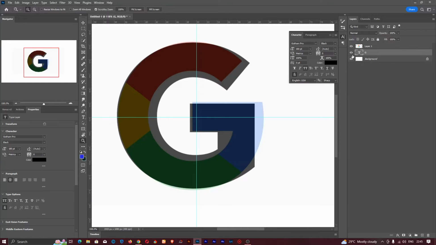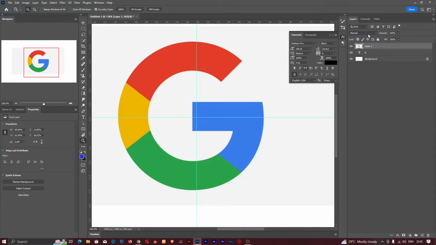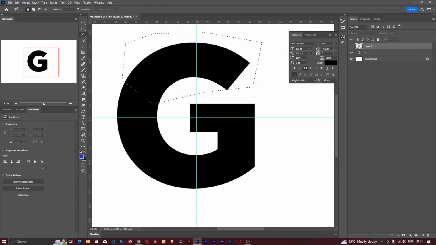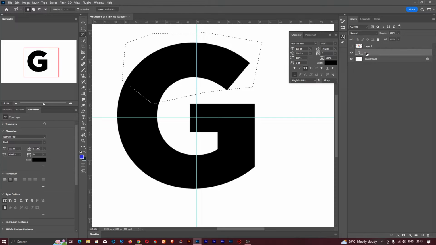Alright, so the first thing we are going to create, if I increase this opacity, you can see we have the red. So in my case, I'll just be using the polygonal lasso tool. That is going to be the second lasso tool from here. I'll just click around like so. And if I hide this or toggle this off, you can see we have our G in here.